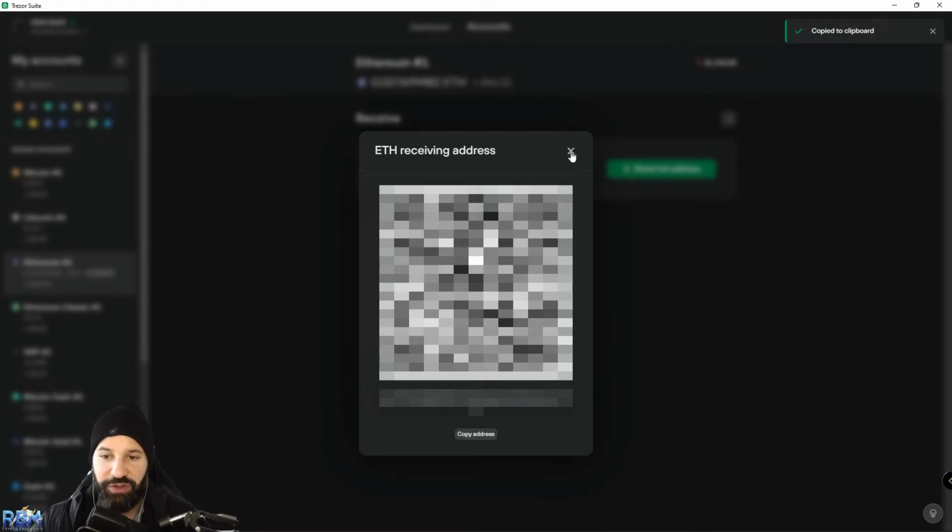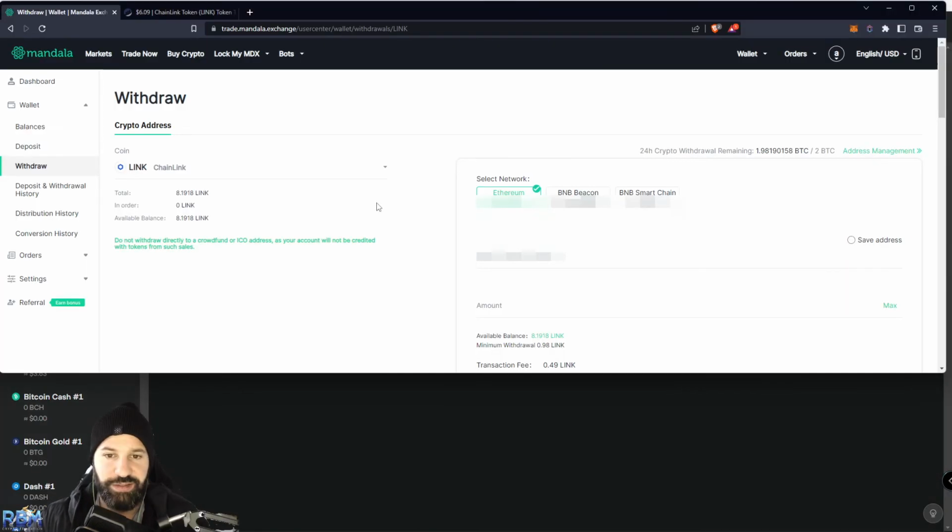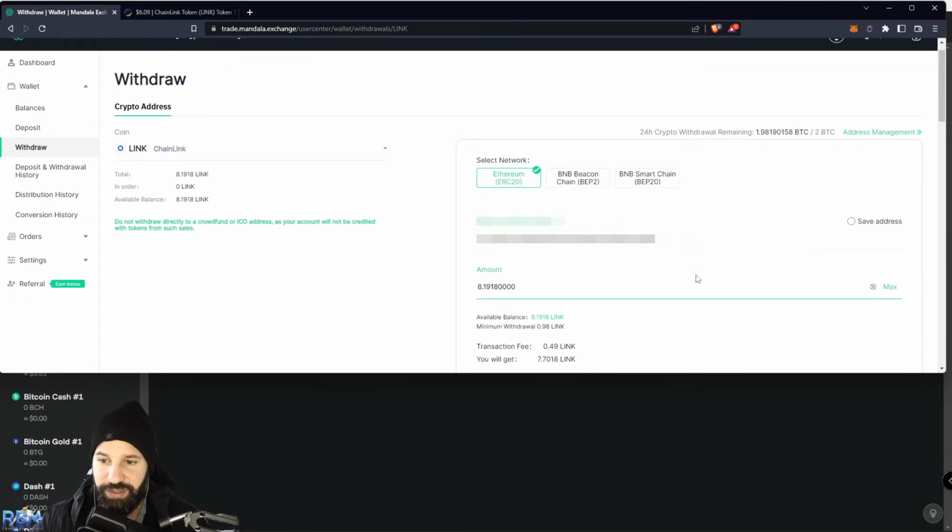Once you hit the green check mark, you'll be able to hit copy address and it'll say copy to clipboard. And now we can head on over to Mandala Exchange where I currently have some Chainlink that I want to withdraw to my device. So I'm just going to hit Alt-Tab and we are back on Mandala Exchange where I currently have 8.19 LINK. And now we're going to withdraw that to our Trezor Model T. This is supported obviously by the Ethereum network and we are on our Ethereum wallet. So we're going to make sure that we are on this network right here. And then we're going to paste in our withdrawal address, the amount we want to withdraw. I'm just going to hit max. And then submit for withdrawal.